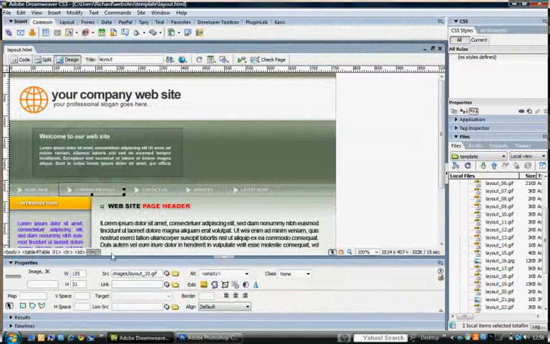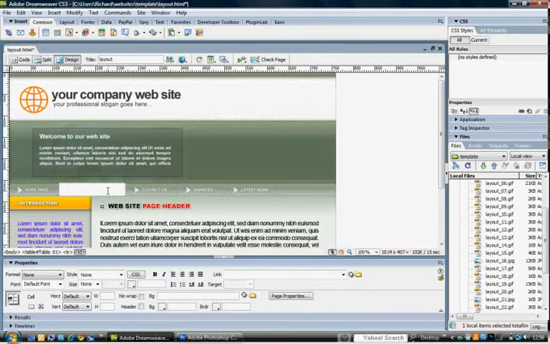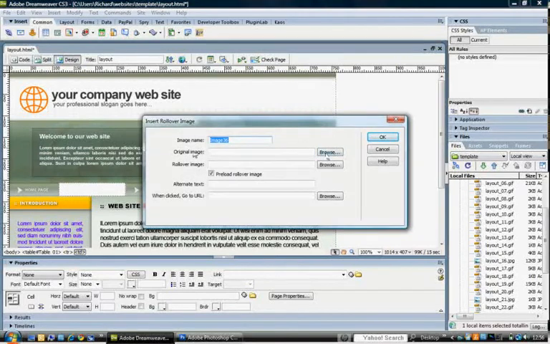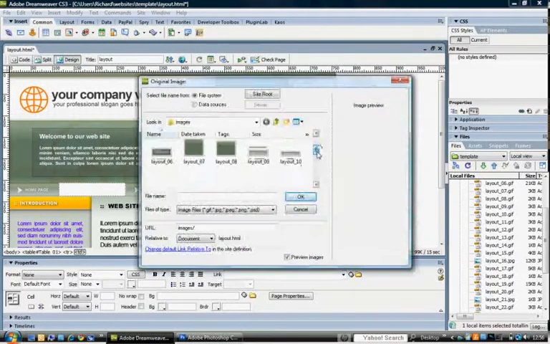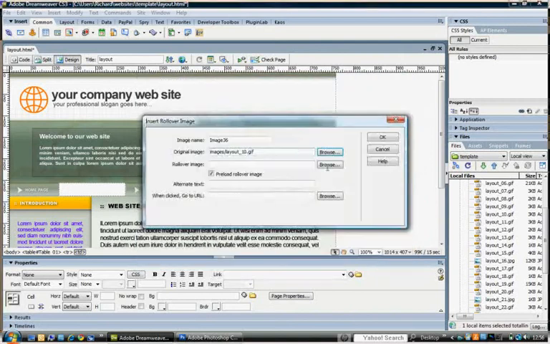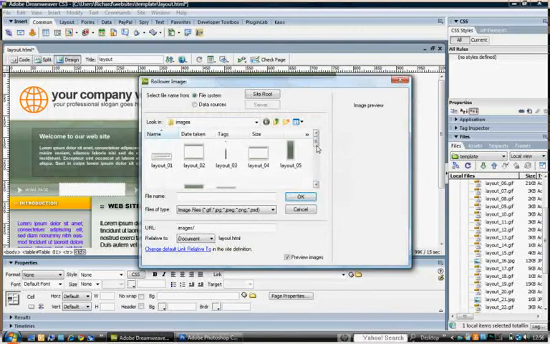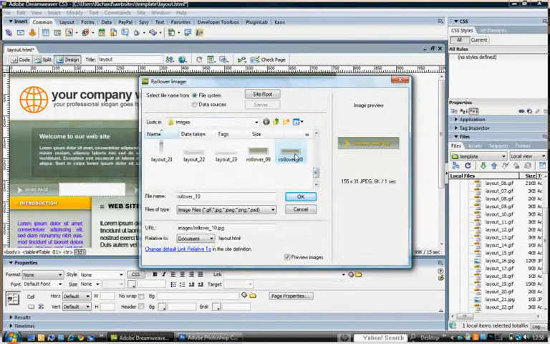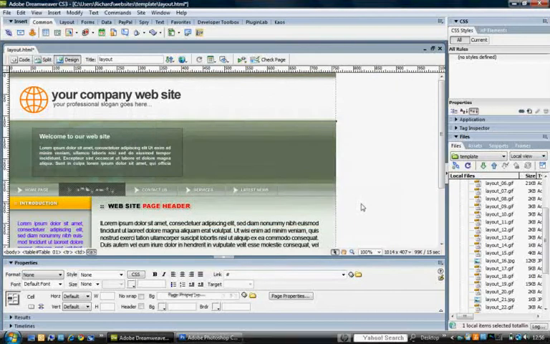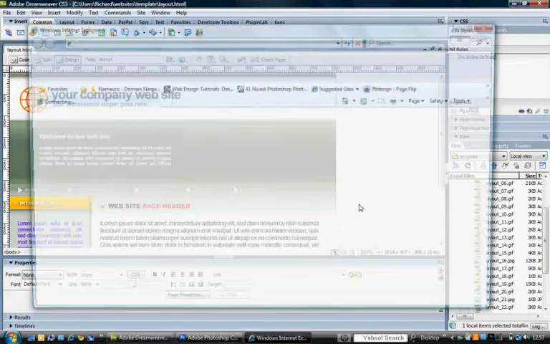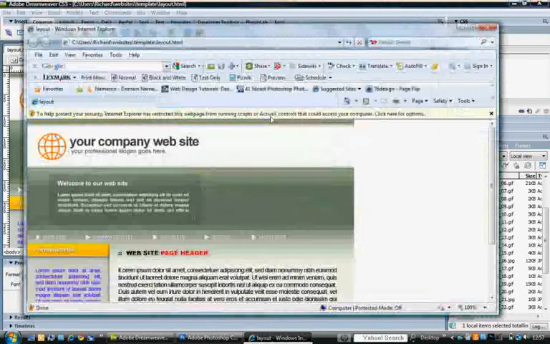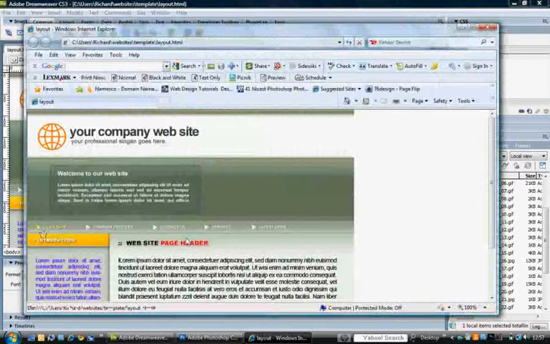This image is image 10, so let's delete it first. Click on Add a Rollover. Browse, Layout 10 and rollover 10. Click OK. Save it, test it. And now you see we have two rollover buttons on our website.